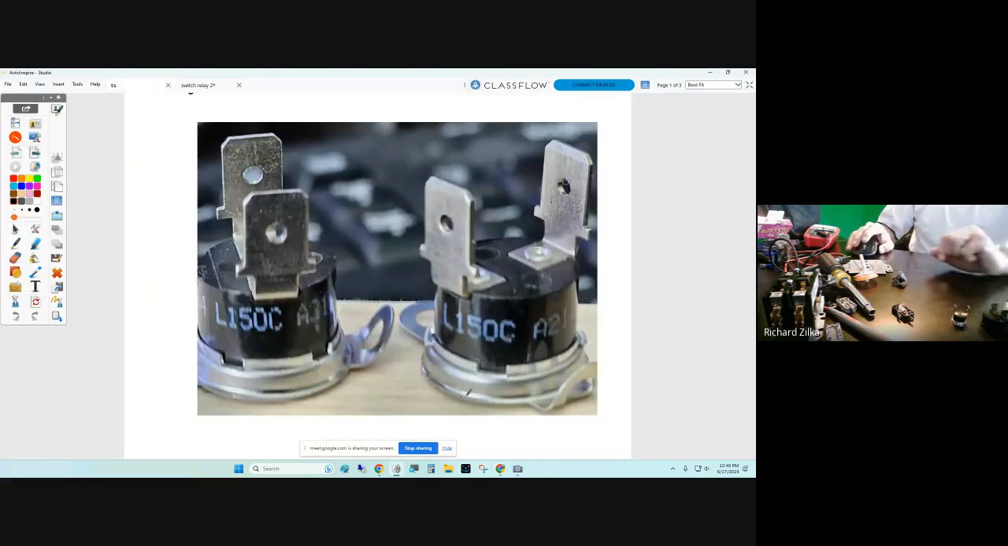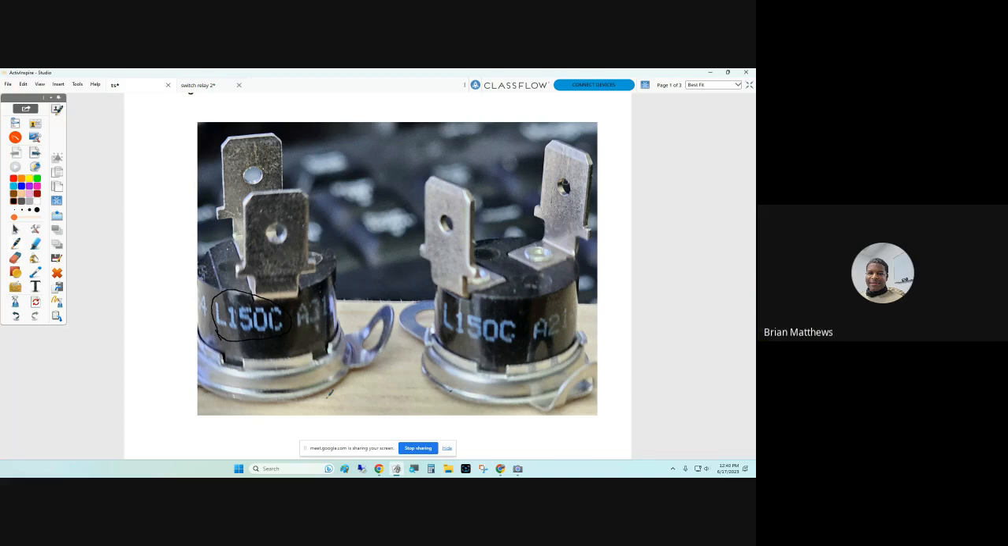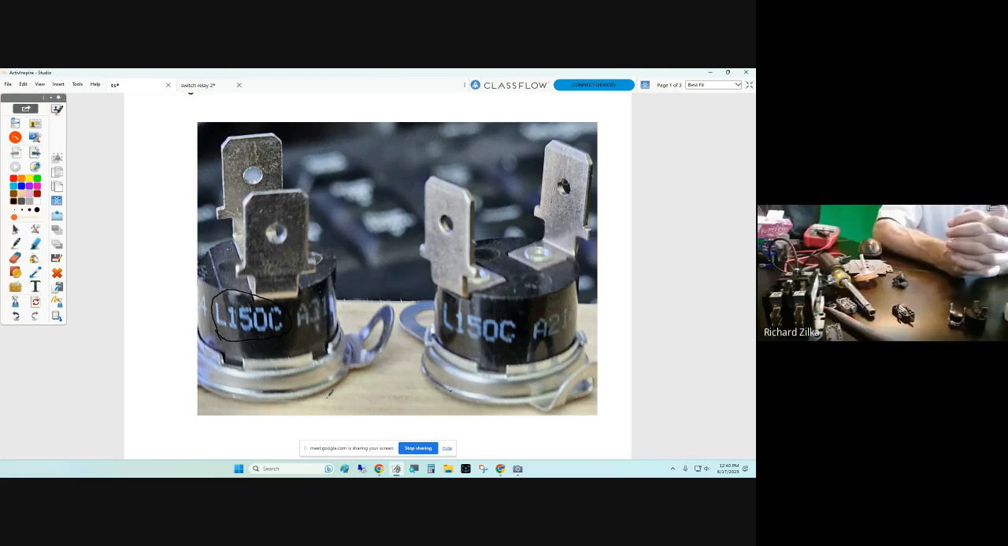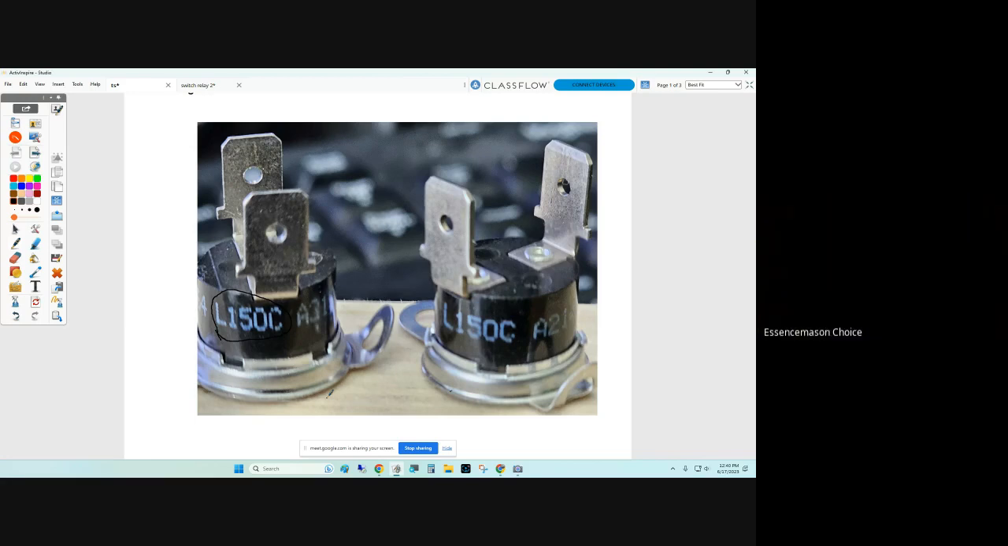Look at these 2 little thermostats. These are the ones I had on the table. And they have information here. It says L150C. What does that mean? It's the temperature at which it either opens or closes. And what temperature is that? It's 150 degrees. Celsius.